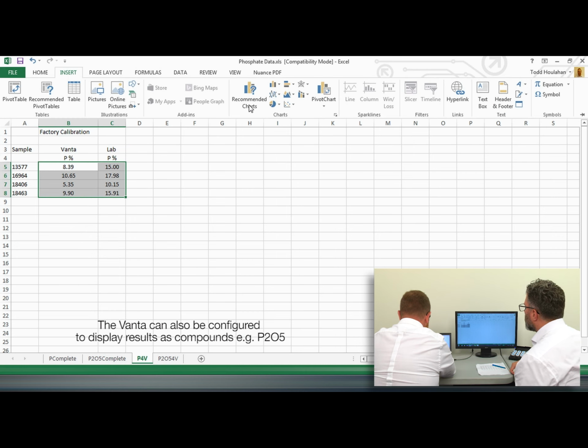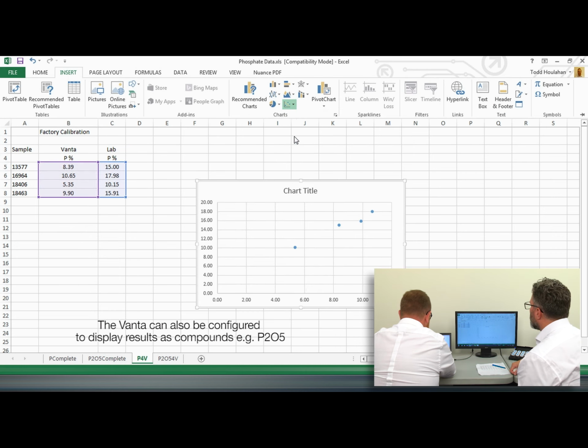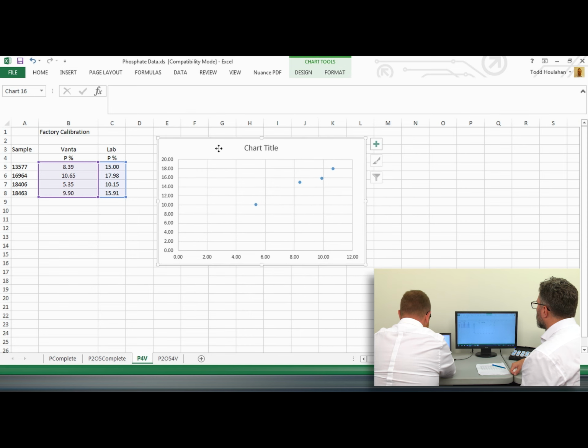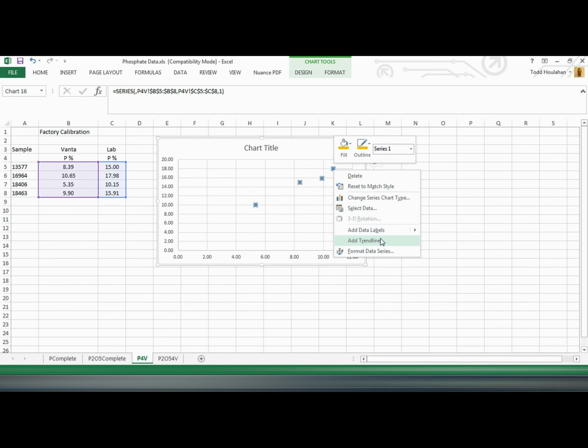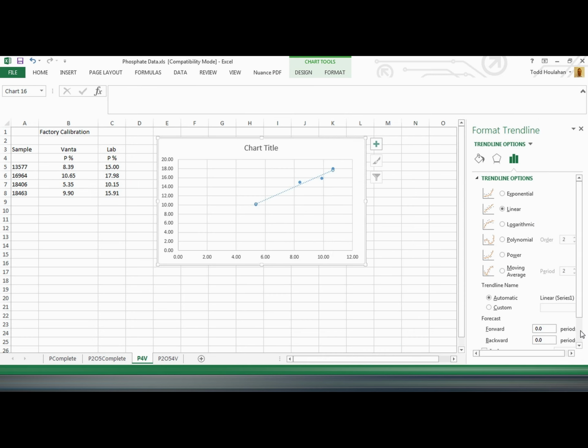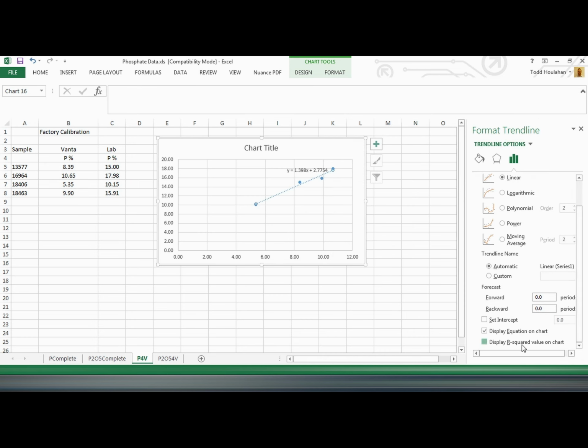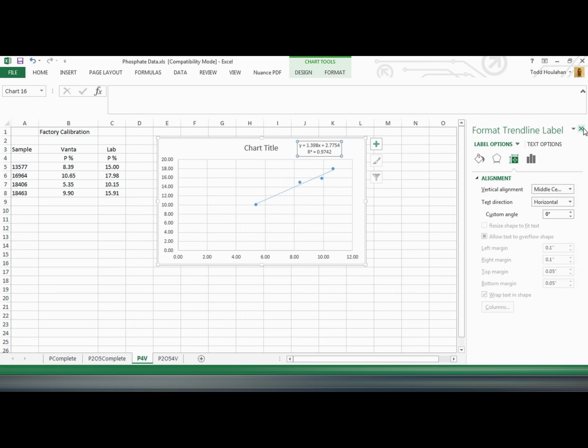So what are you going to do now with the data, Todd? Let's create an XY plot, which is something we always have to do if we're to adjust the instrument's factory calibration. Right-click on any data point, add the trend line, display the equation of that trend line on the chart, and display the R squared. So what do these numbers mean?